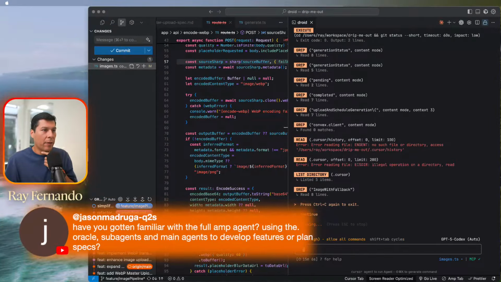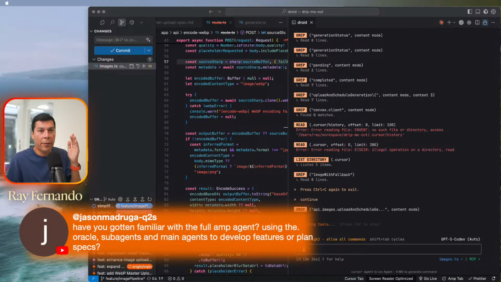Have I gotten familiar with the full AMP agent, using the Oracle sub-agents and the main agents to develop features or plan specs? This is something I want to get back into, because when I was working on it a while back, I wasn't really impressed with the Oracle. My favorite thing to do is to yap into an Oracle-like thing and have it generate a plan. When I met with the team, they said instead of doing it that way, I should break everything down into smaller chunks and have the language model do that. While I appreciate that, I was looking for a much greater solution.